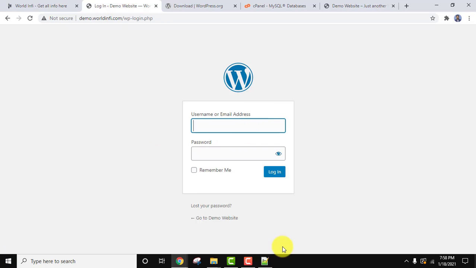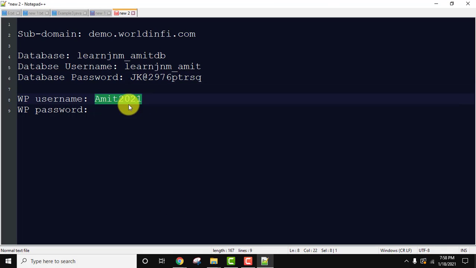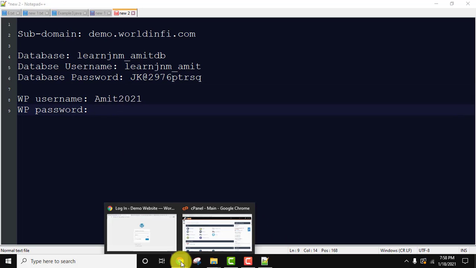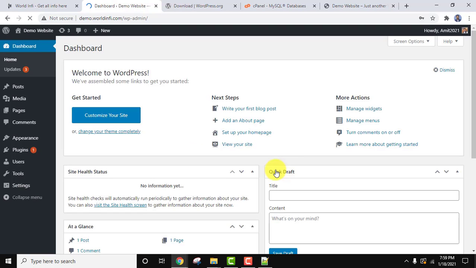Here you need to add your username for WP, Amit 2021, and the password you entered here just now. I'll add the password. From here you can see the password. Remember me, it's your wish to select this or not. Now click on login. Now you will enter your WordPress website. Here it is, dashboard. So we have successfully entered it. Here it is guys.